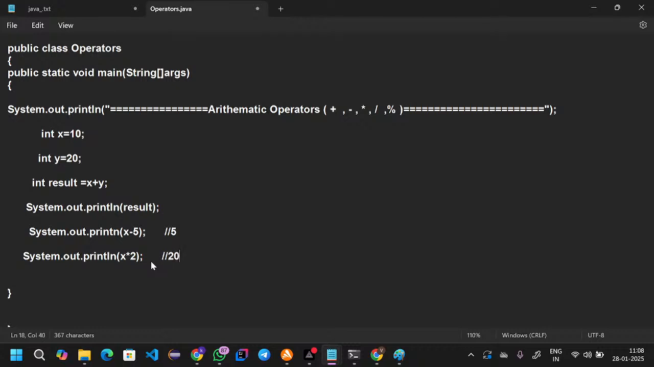20. Next I am taking System.out.println, x division 2. 2 fives are 10, so you will get the result as 5. Next modulus, System.out.println, x modulus 2. Now what will be the result in this case? You will get 0.